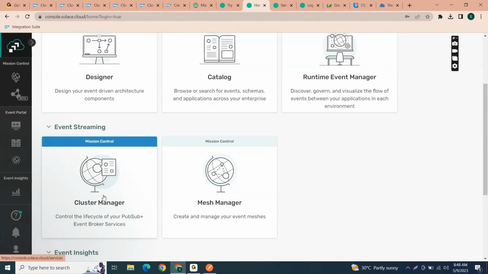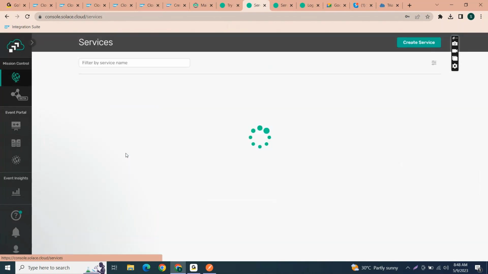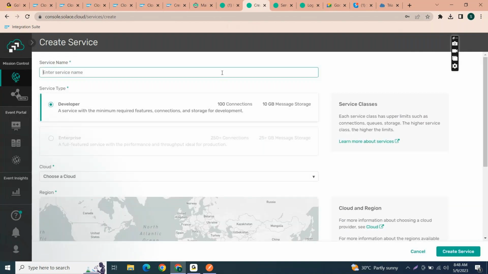This is the Cluster Manager, so let me open it. In this Cluster Manager, you have to create one service. Inside these services, we can create queues and topics. Click create service. You can place any name here; I'm placing the service name as Emacs_SAP. In real time, the service name is based on the project landscape, and we will provide it accordingly.